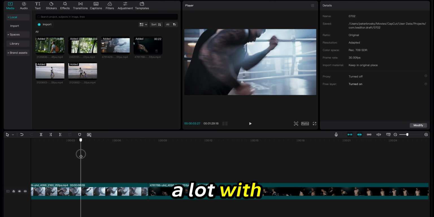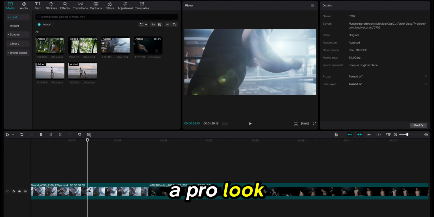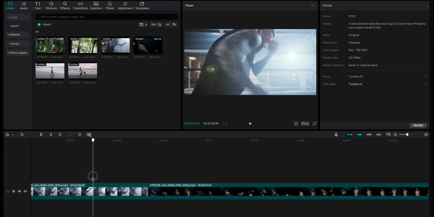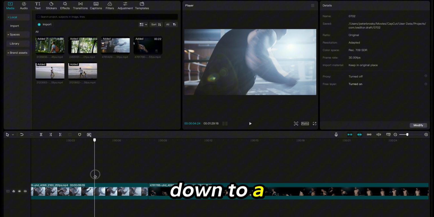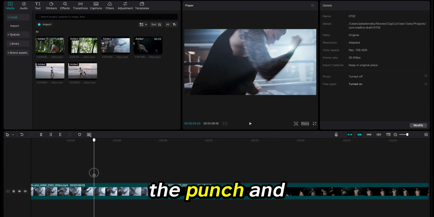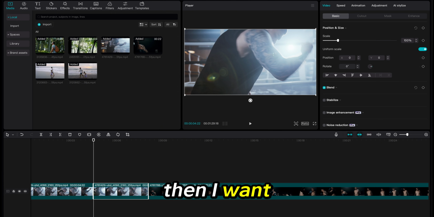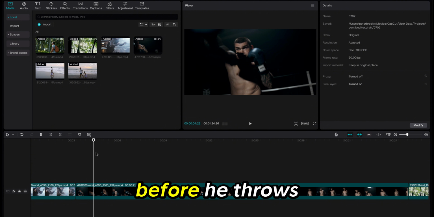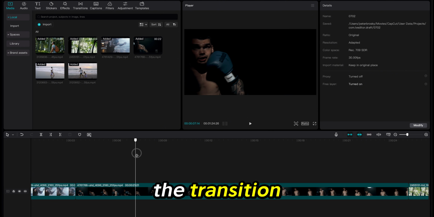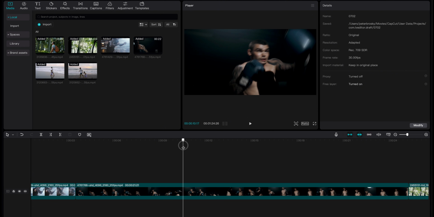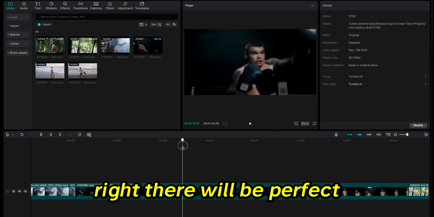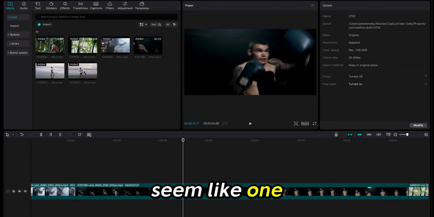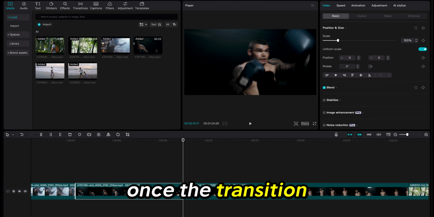You can do a lot with simple transitions for a pro look if you follow the motion of your video. First, I will cut the clip down to a part right when he throws the punch and the camera shakes. Then I want to cut it apart in the second clip before he throws a punch to move with the transition. Right there will be perfect, as it will seem like one smooth motion once the transition is added.